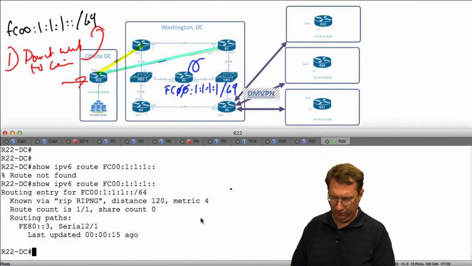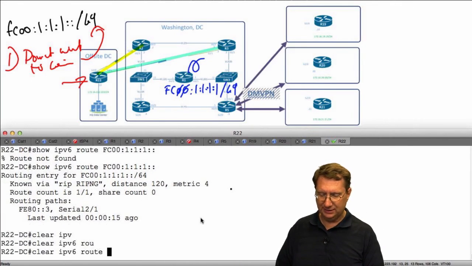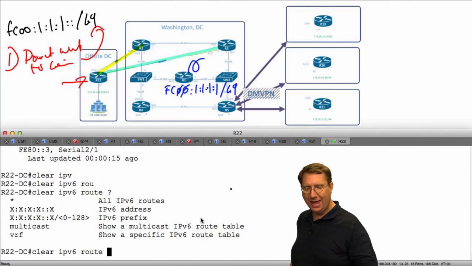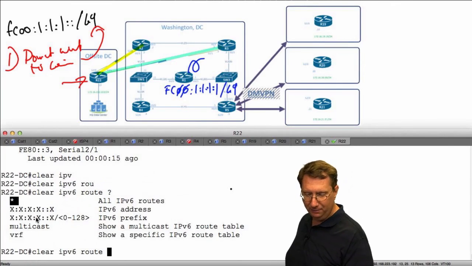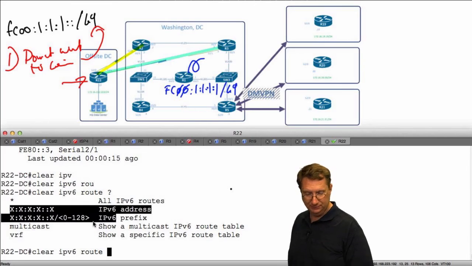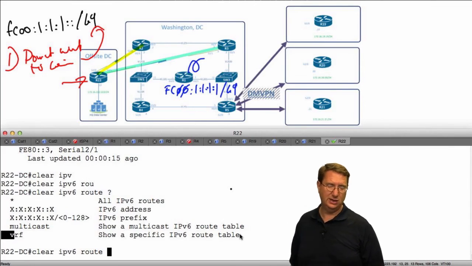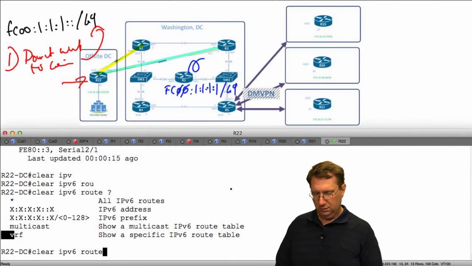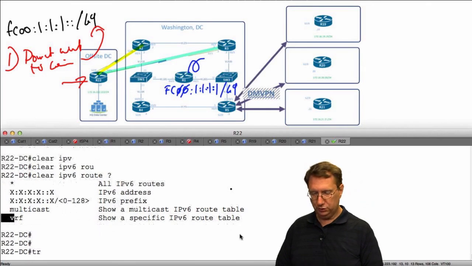But let me illustrate something here. What I've been typing is clear ipv6 route. Now I have the capability of clearing all IPv6 routes, or I could configure it based on specific addresses, or I could do it on the basis of virtual routing and forwarding instances. I just wanted to illustrate that. But the main goal here is going to be to do a trace route now.